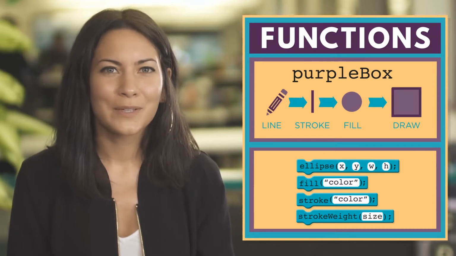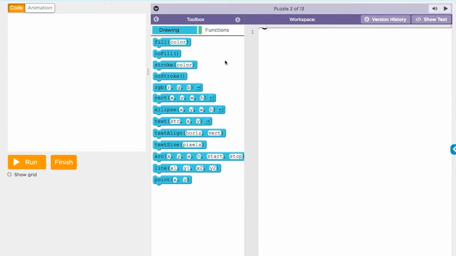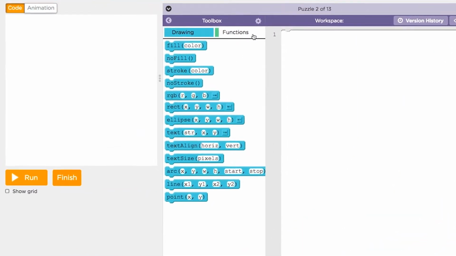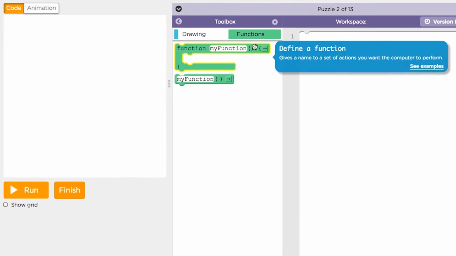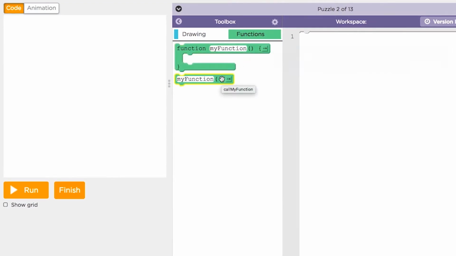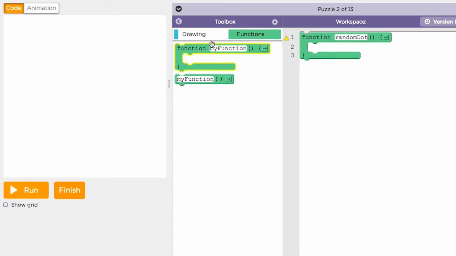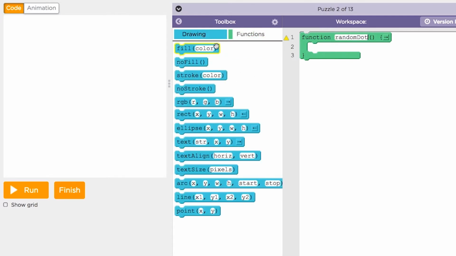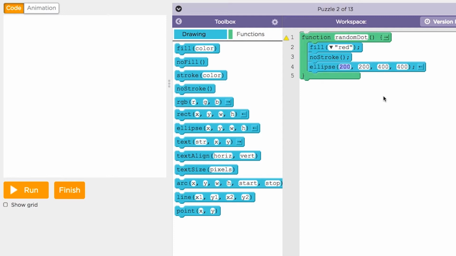So let's walk through an example together. Notice that the toolbox now has a tab called Functions. There are 2 blocks in there, one for defining a new function and one for calling a function. Drag a new function block out and type in the name you want to give the function. Now add the code you want to run when the function is called. We'll add a fill command to set red, a no stroke to remove the outer line, and an ellipse command set to a random X and Y position.